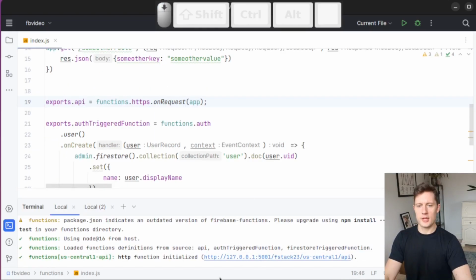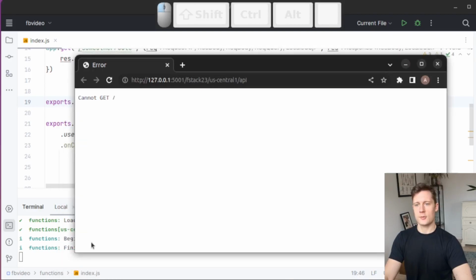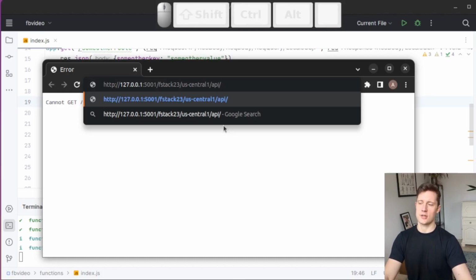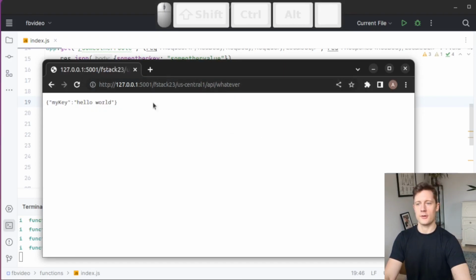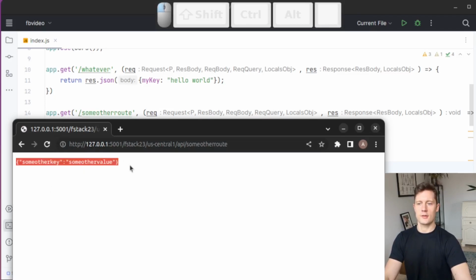And if we open up the emulator by just writing the normal firebase emulators:start command, we can see that we now have this cloud function running here. Right now, if you open one up, it's going to say cannot get, and that's because we have a relative URL. Remember, we called the cloud function api that hosts the Express.js application, but the routes are relative to this route. So if I say whatever here, because that's what we called it, we get this one back. And if we write some other route, we get this one back.